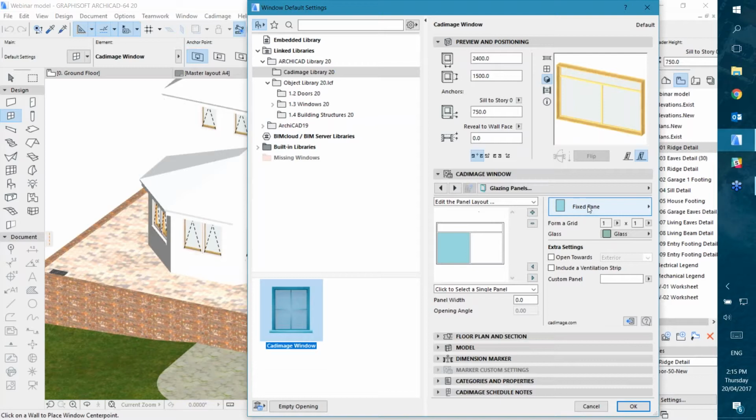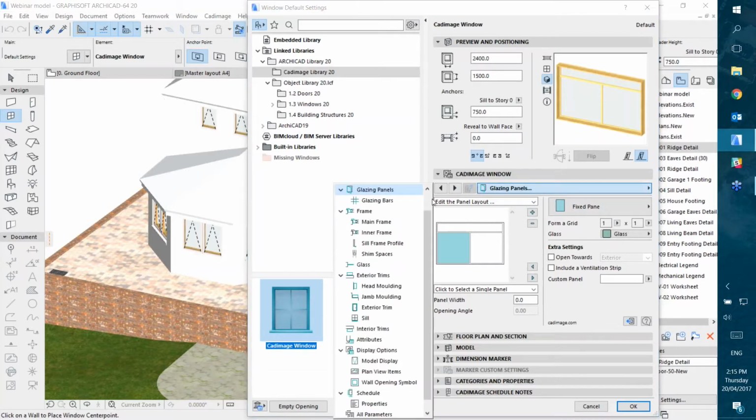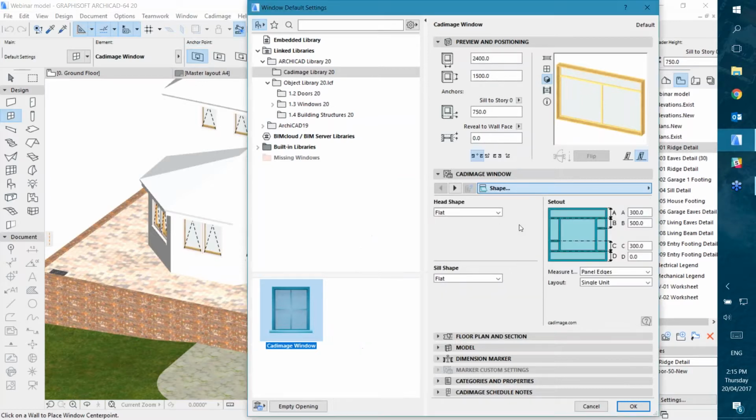So we'll look at the various panel options in a second, but before we do, let's just jump over to the shape panel, which is first in the list here, and that lets me set the shape of my window. This may be your first design decision with your window, apart from the size, is what kind of shape you want it to be. So obviously it's defaulted to a fairly standard rectangular shape here, but we've got a variety of options that we could choose.